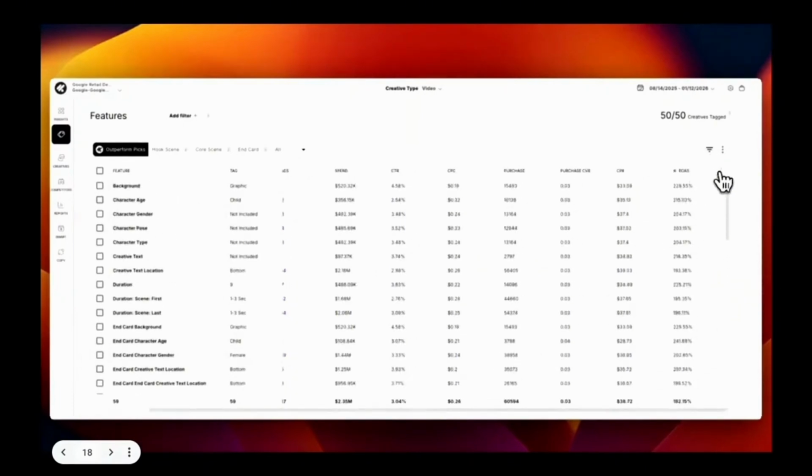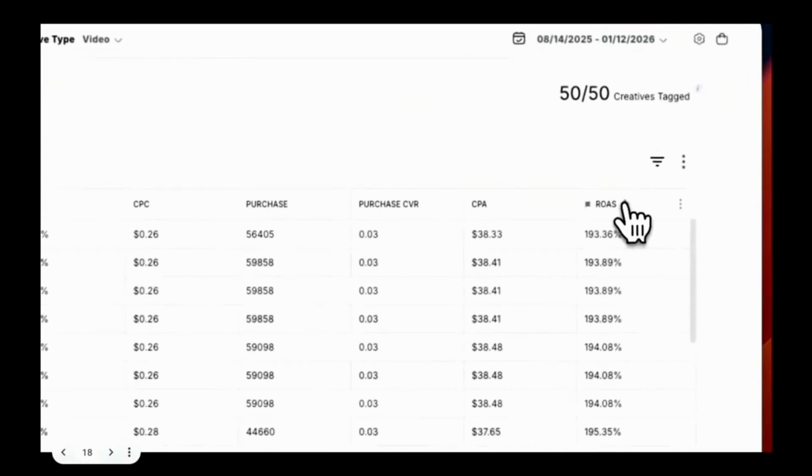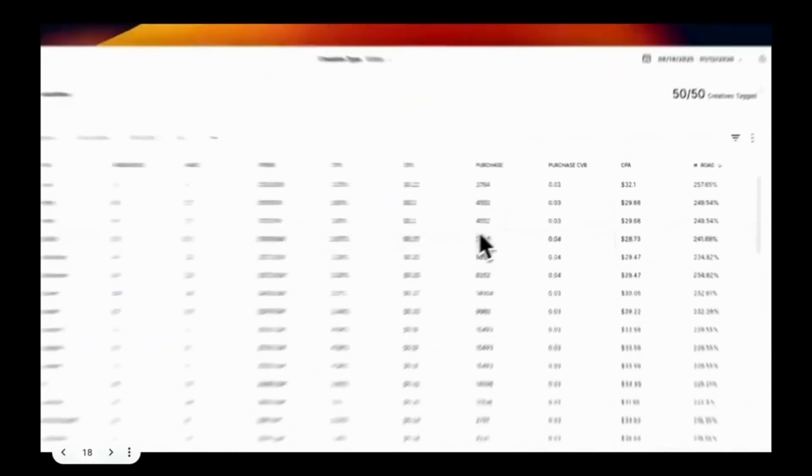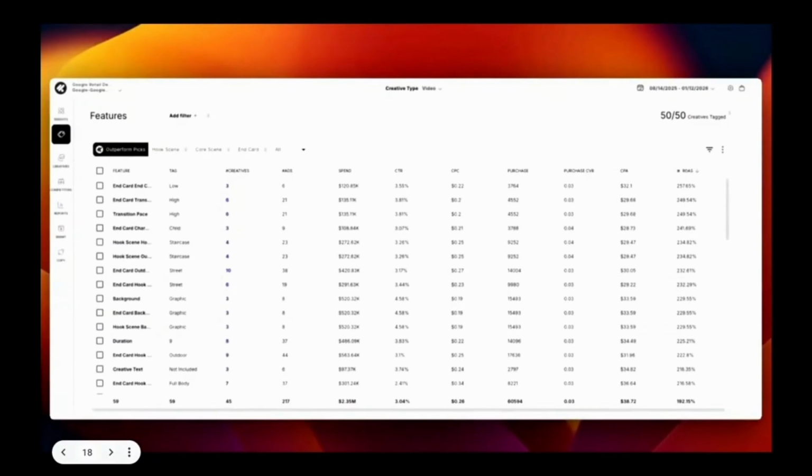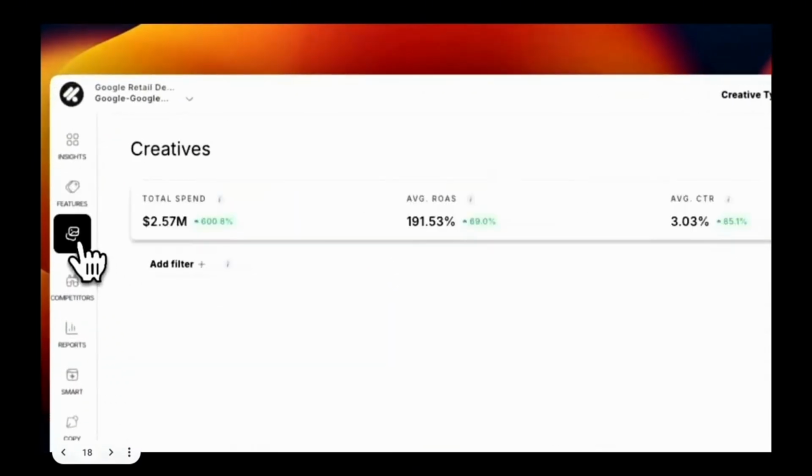You can add different columns, you can sort, you can filter, you can do everything that you might ever want to do, and really get your hands on all this data, which is driving your performance.